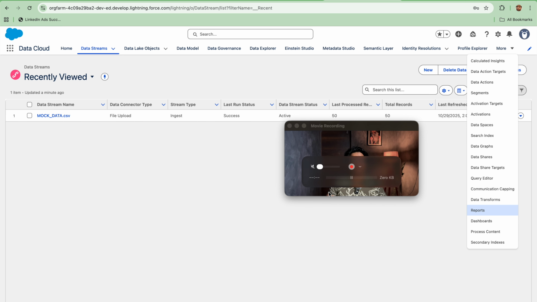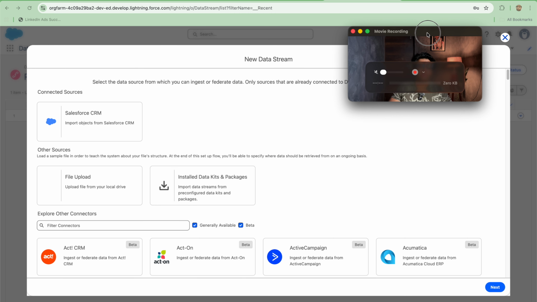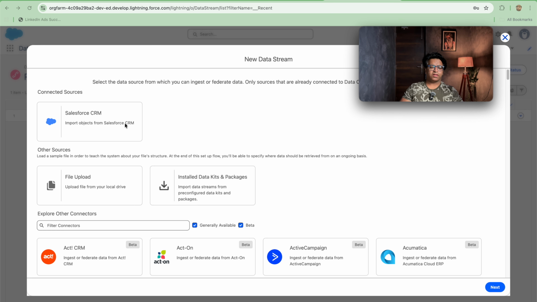Let's start with our first thing, that is bringing in data from outside. If you want to bring in data from outside, the first thing you need to create is a data stream. So let's go here and click New. When you click on New, there are multiple options that you can select.